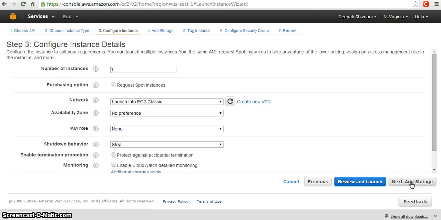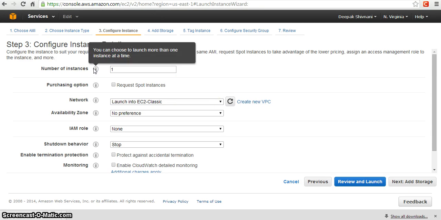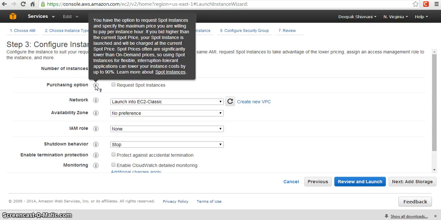Here you can see there are a number of parameters that you can configure for the instance. The number of instances is how many instances you want to launch this time. We will select one. There are different purchasing options available as we have discussed, like on-demand instances and spot instances. For spot instances you can specify how much maximum price you are willing to pay per instance hour. This is called a bidding process. If your bid is higher than others, then you will get that particular instance.